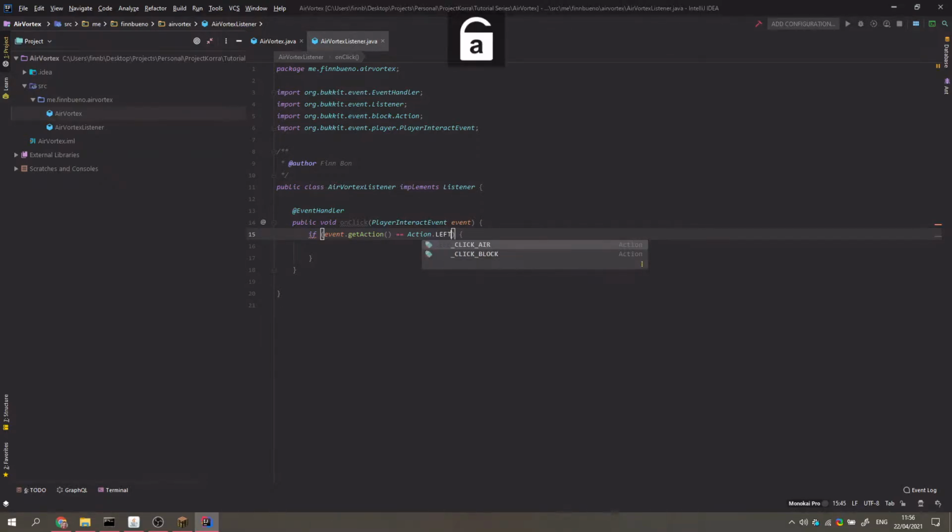We want to check for any left click. A left click air is sent to the server regardless of whether you're holding an item or not, so we can just use that. And we want to use both the left clicks. We want to see if they left click air or a block, and if they did, we're going to continue.